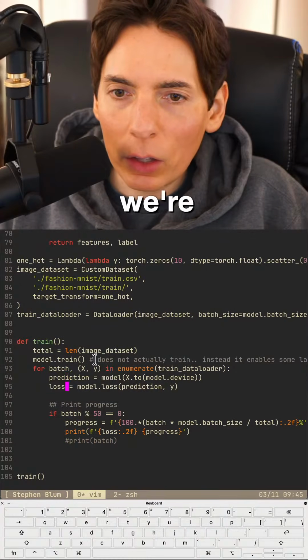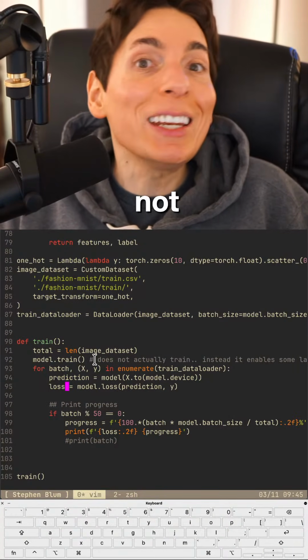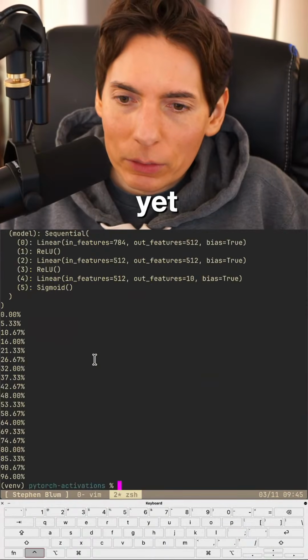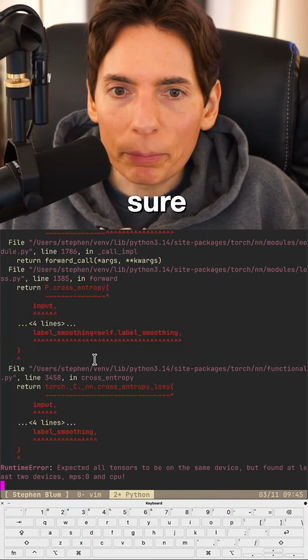Now we're calculating the loss. The model has not learned anything yet. There's nothing learned in the model yet. Let's see if we can run this though. Make sure it works good.